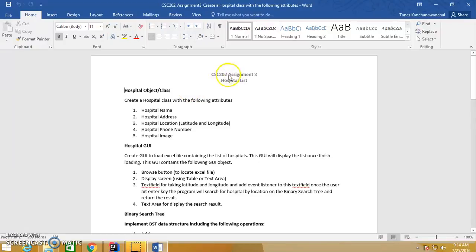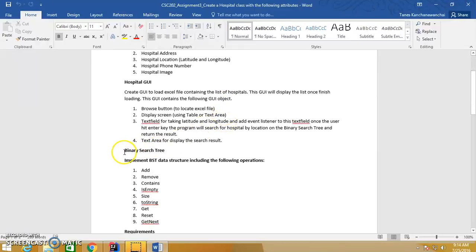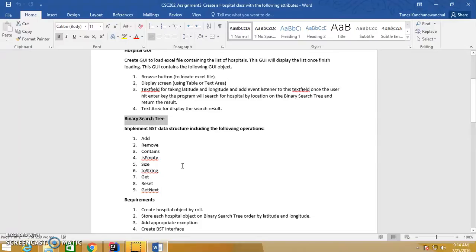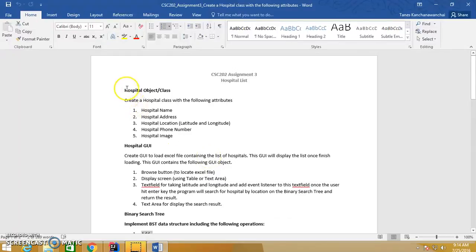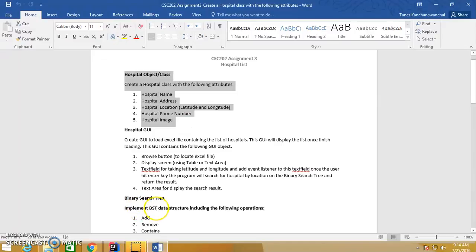Alright, so assignment 3, we're looking at creating the application to create a hospital list based on the binary search tree. So we're going to read in the contents from an Excel file, right? And we're going to add the objects, which are created with the Hospital class, to the BST.